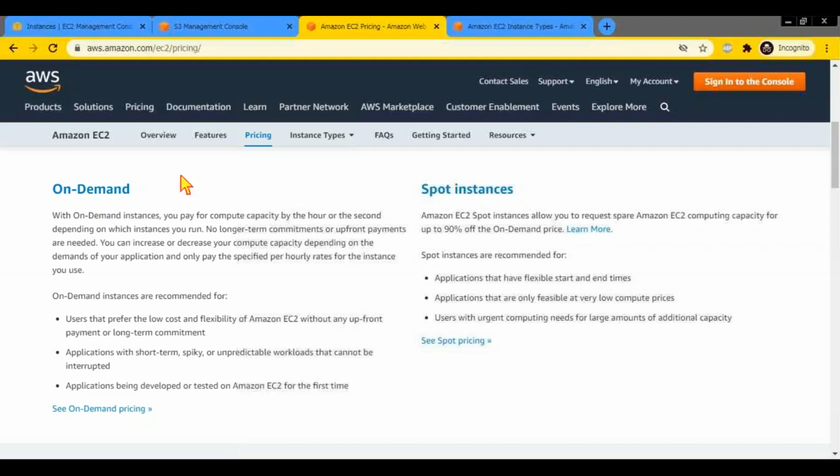So from exam point of view, if you just go through this page, it is enough, right? Okay, so whatever is given over here, on demand is you pay for the compute capacity by the hour or second depending upon the instances. There is no long term commitments, no upfront payment. You launch an instance, you pay this price, right?